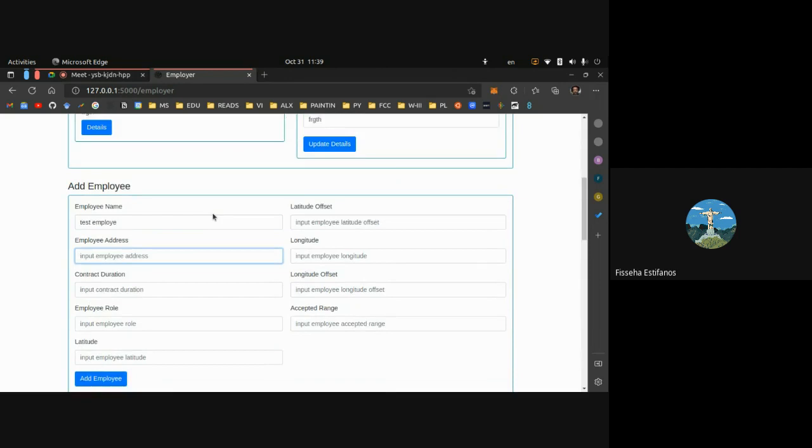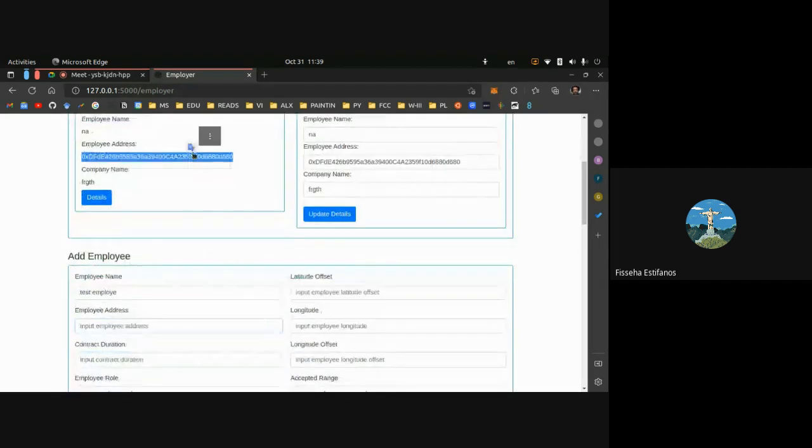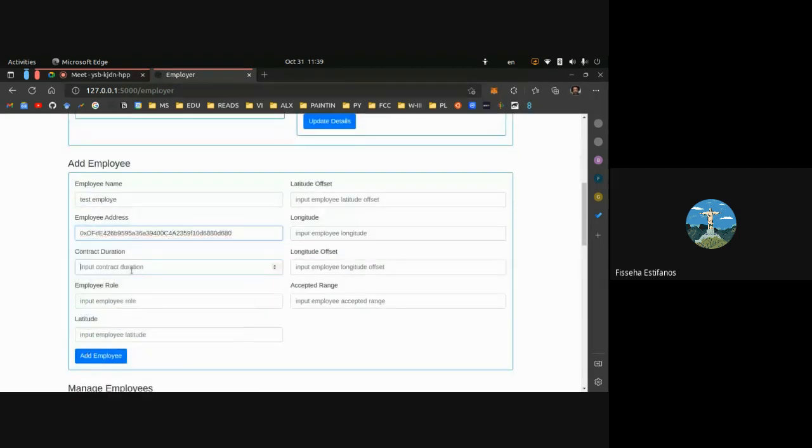So I can also add employees, and employees need to have an address, duration in days. They can have some role. The latitude, maybe.